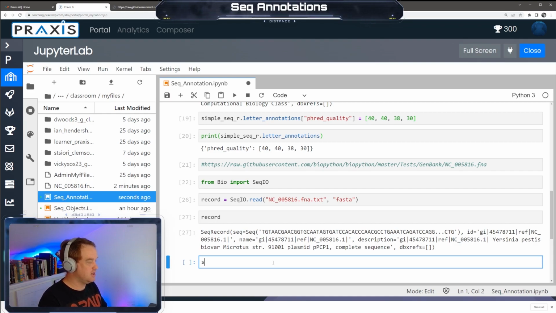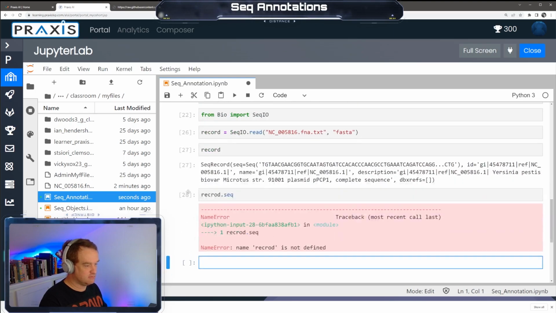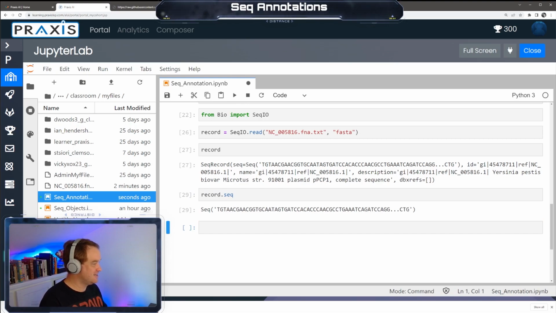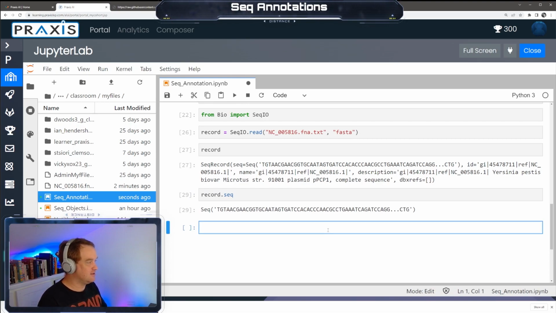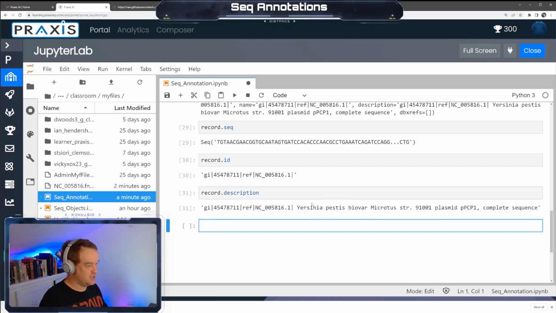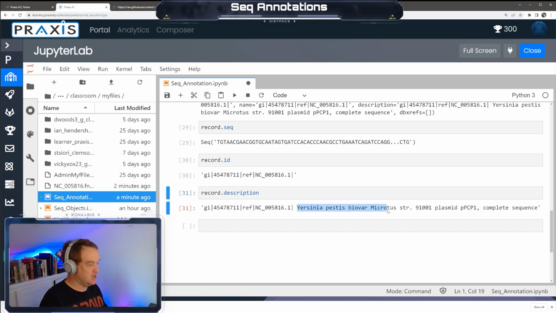So we can look at this individually. So we can do record.seq and just get the record. Curse you, record. We get the sequence. We can individually pull the ID. We can individually do the description. So we get the actual organism. So just like before, we can pull out all these different things.